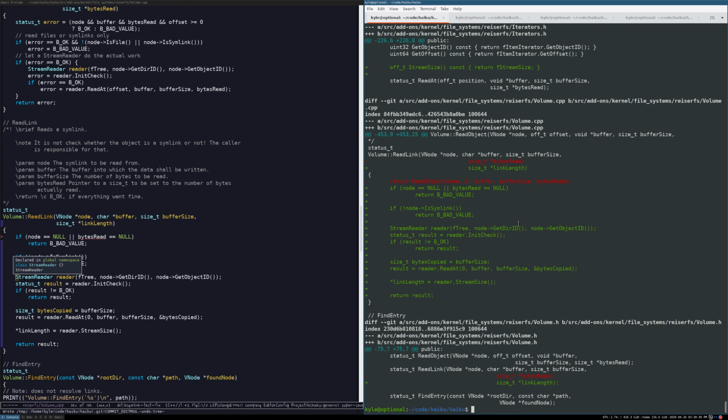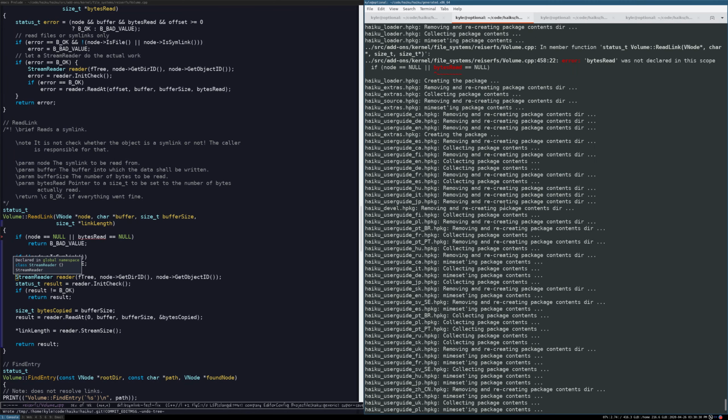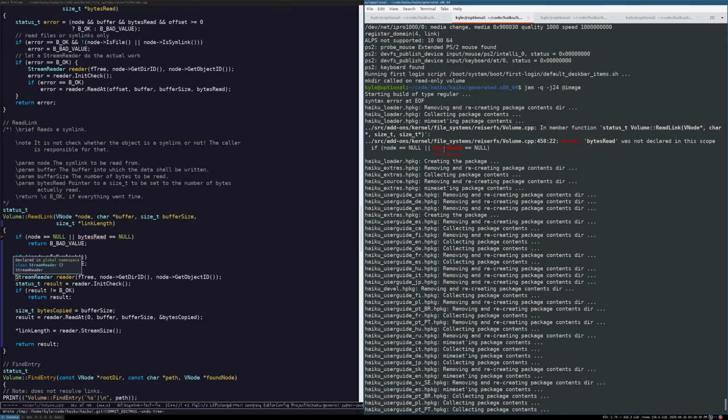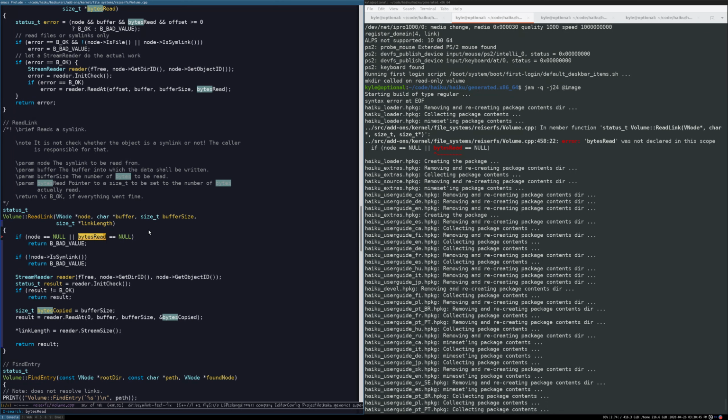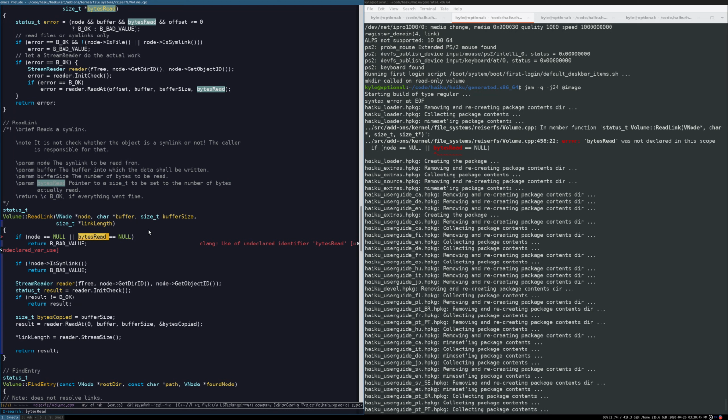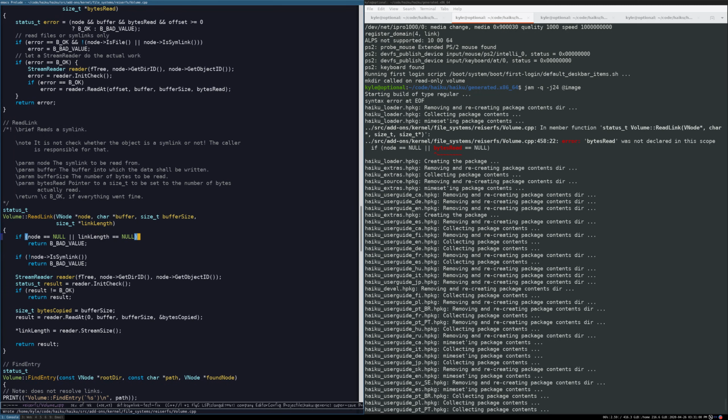Build failure. How did I break it? Bytes read. It's not declared. Oops. Looks like my rename failed because I renamed it to link length, but it's read. Yeah. Link length. Okay.